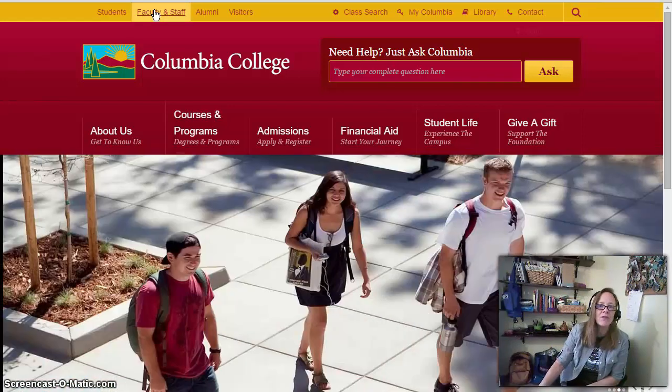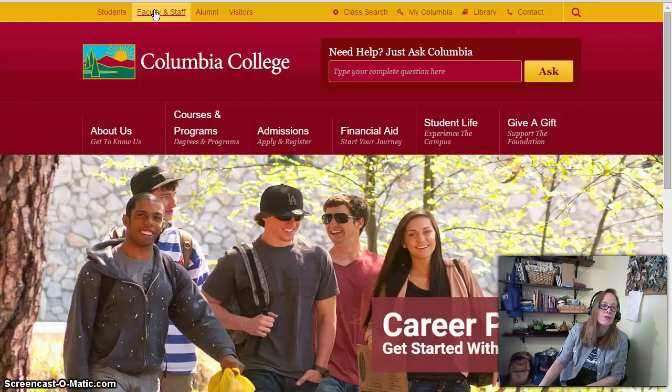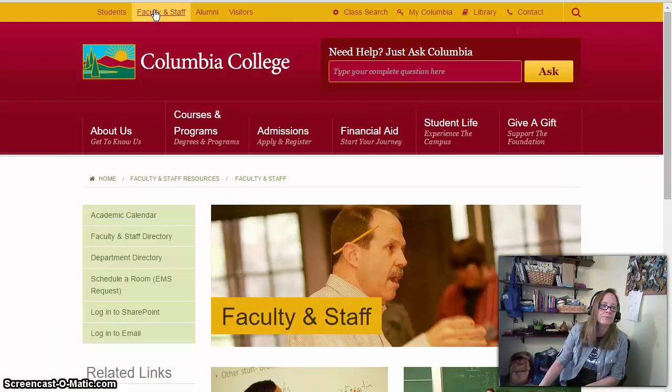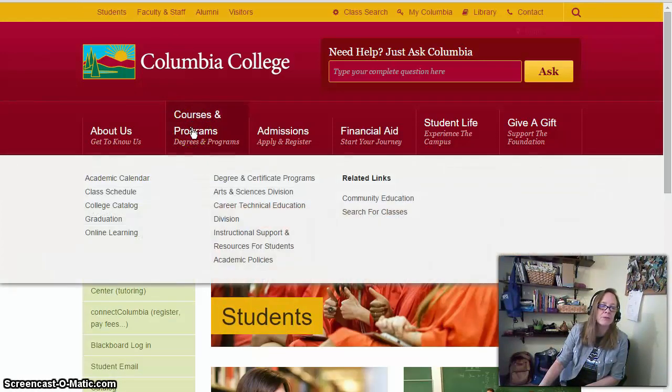Now, I want to show you a very easy way to log in and get started with your class. Once we're inside the class, I'll talk a little bit more about the particulars. First of all, go to the Columbia College homepage and you can select faculty and staff and/or students to log in. But I want to show you something else before we get started. Under courses and programs, we have online learning.